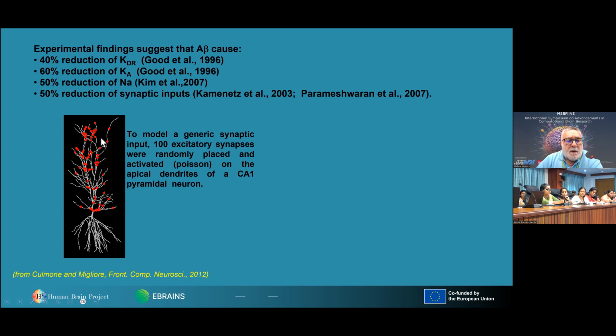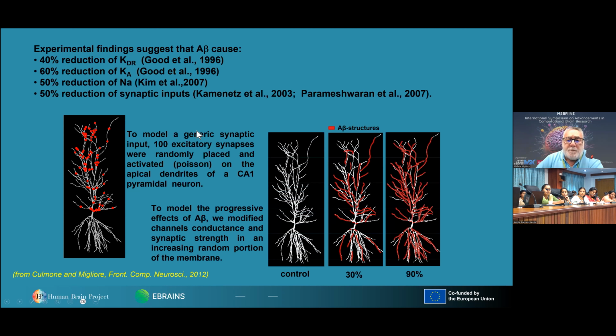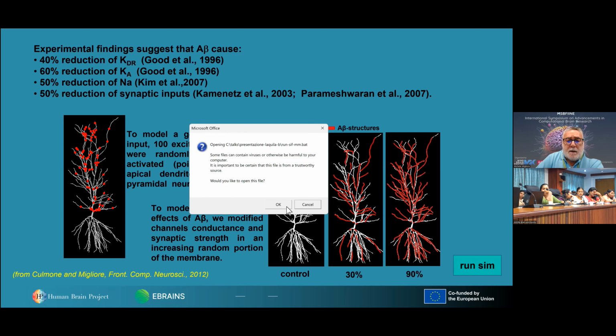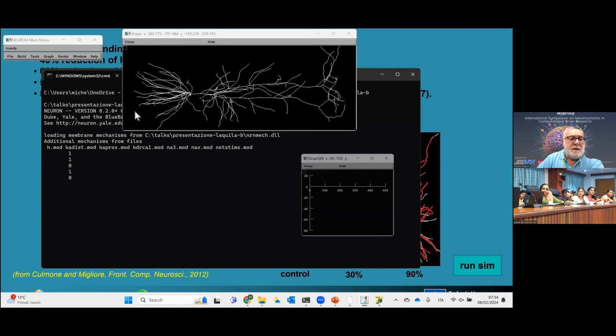using one pyramidal neuron, in which we distributed a bunch of synapses, and we modeled the progression of the disease by altering the membrane features of the dendritic tree more and more, to model Alzheimer's progressively affecting the functioning of more and more dendrites.